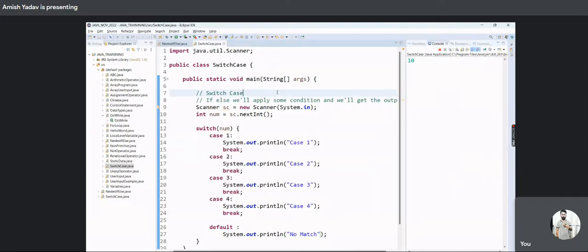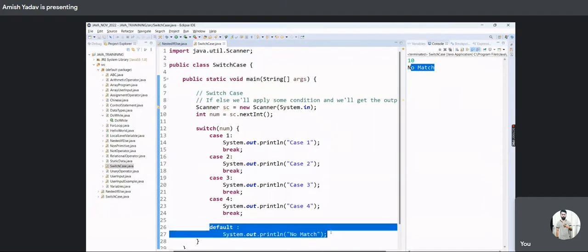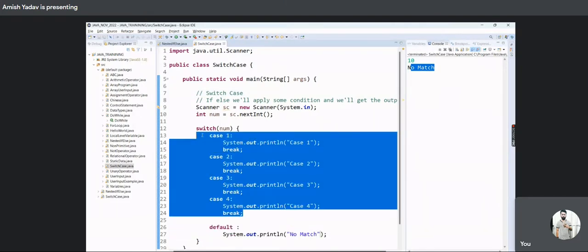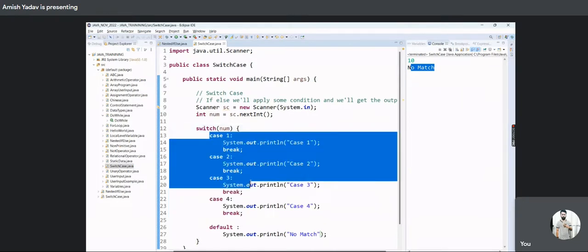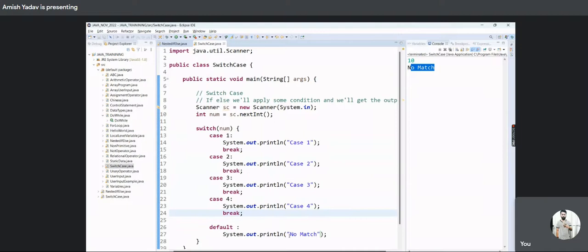In that case, what will happen here? It will print no match. So it will come to this default and it will print this message. Only in that case, if there is no match with your user input, whatever value you have entered, they will print this no match one, the default one.